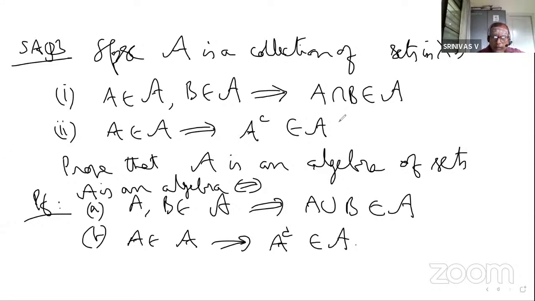We want to use this, and using this, we want to obtain this. How can we obtain A union B? Can we write this in terms of intersections? A union B is the complement of A complement intersection B complement, isn't it? What is the complement of this by De Morgan's laws? Complement of A complement is A, the intersection becomes union, and complement of B complement is B. So A union B can be written as the complement of this intersection, by De Morgan's law.